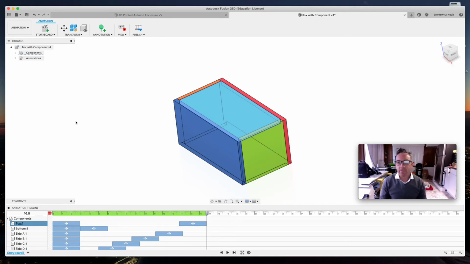So for today's lesson, see if you can create your own model, a simple box created with 6 components. See if you can group those components together, and see if you can create a simple animation similar to the one here. Please let me know if you have any questions.